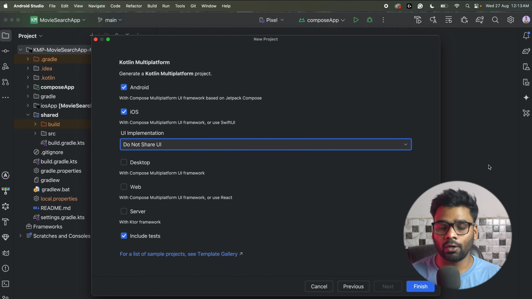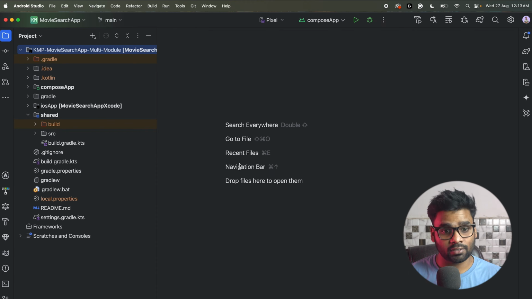It will create a brand new Kotlin Multiplatform project within our Android Studio. By the way, I have already created a brand new project for myself, and this is the initial setup that you can get from my GitHub repository. The link is in the description box.